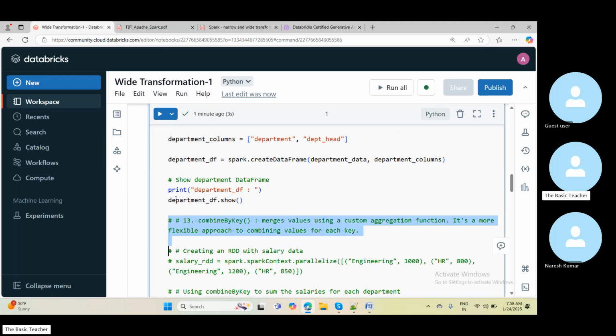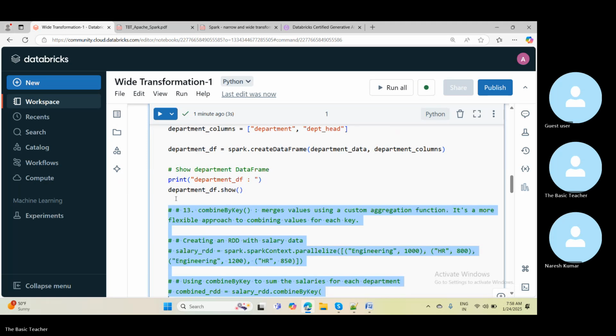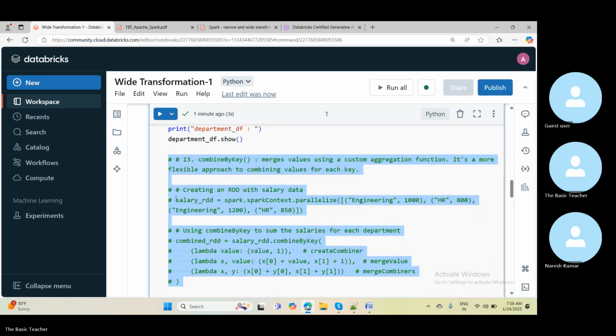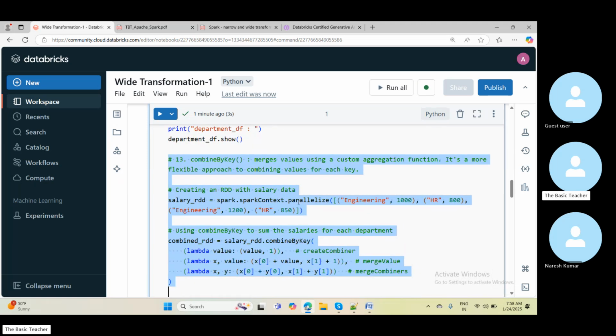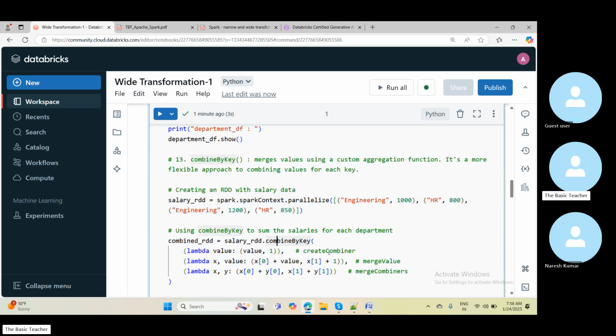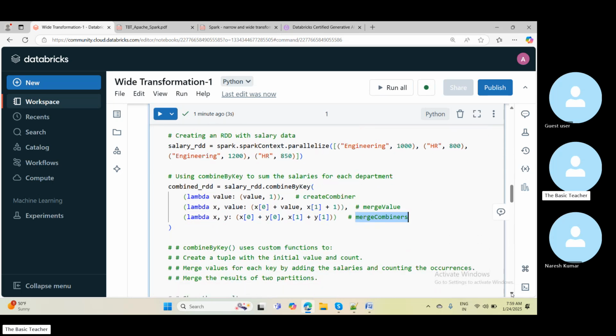So for this combine by key, we have an RDD with HR and engineering. Combining by key: create combiner, and the next step is merge value, and then merge combiners, meaning internally how we are defining it here to work with it. And then finally getting the output.